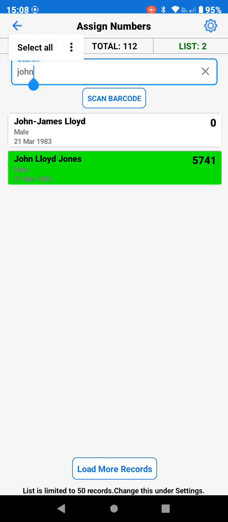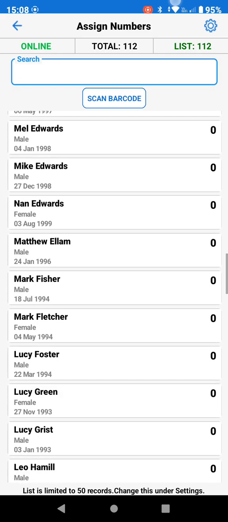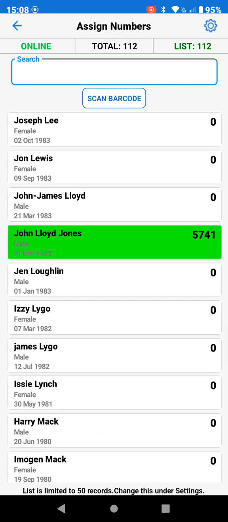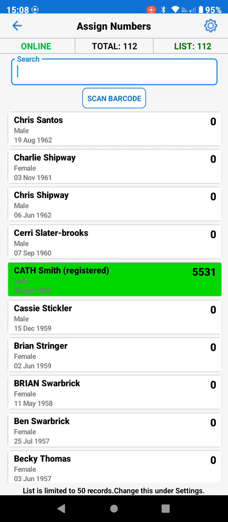Blue, let's X that out. So we go back to the beginning. As you can see, they're all 0 numbers because nobody's been allocated one. But if I go right to the end, or if I go down the list, there you are. You can see if somebody's been allocated a number, it's obviously changed to green because it's on my phone, but it's also now got a number there.